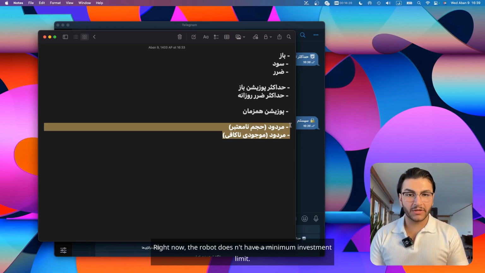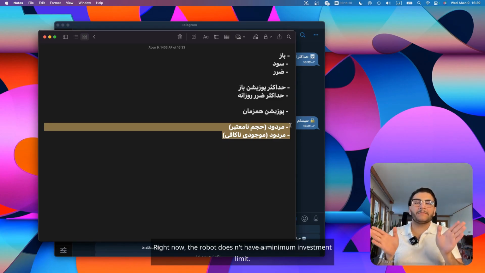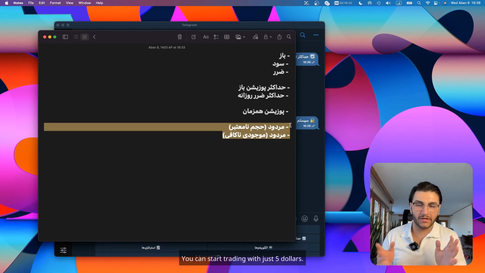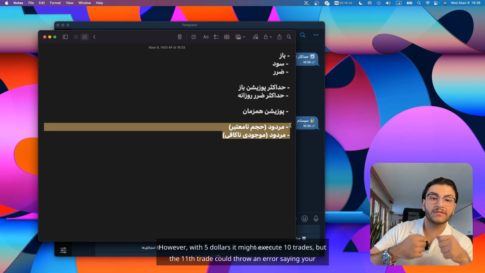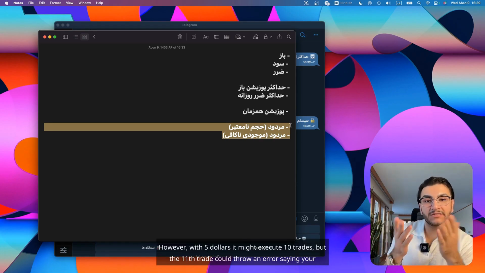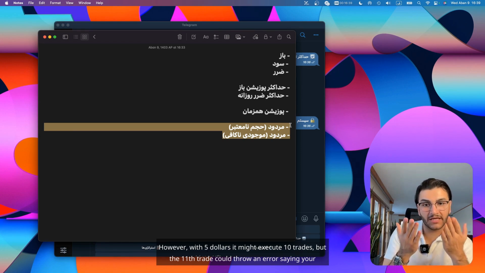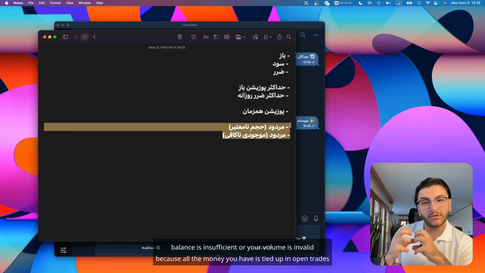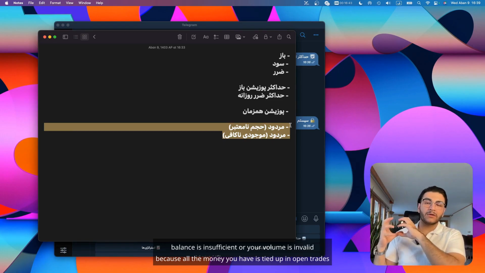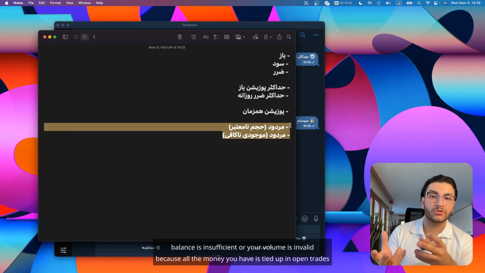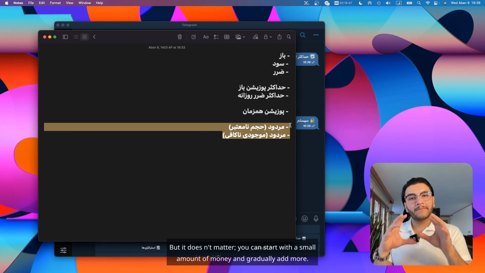Right now, the robot doesn't have a minimum investment limit. You can start trading with just $5. However, with $5, it might execute 10 trades, but the 11th trade could throw an error saying your balance is insufficient or your volume is invalid because all the money you have is tied up in open trades. You know what I mean.